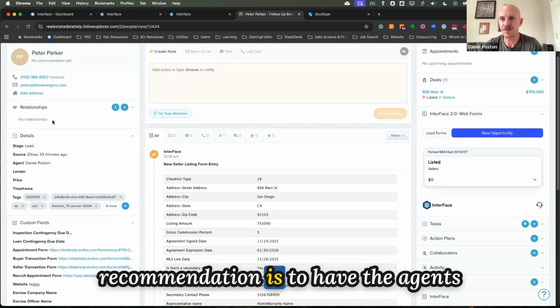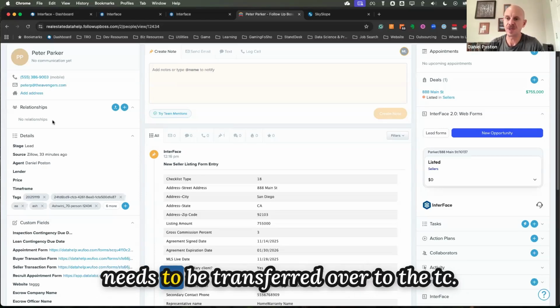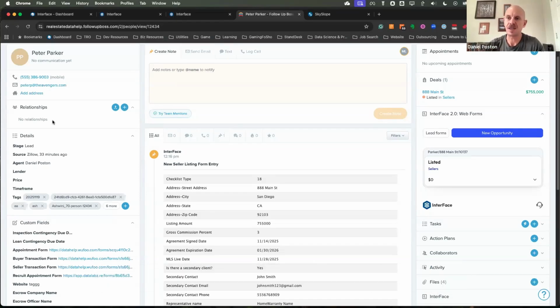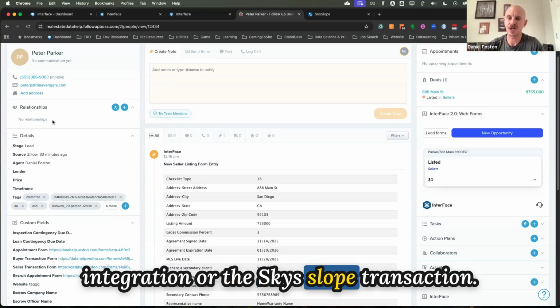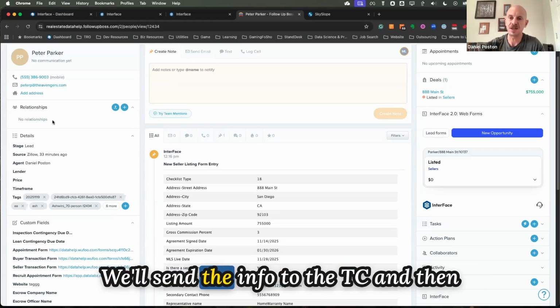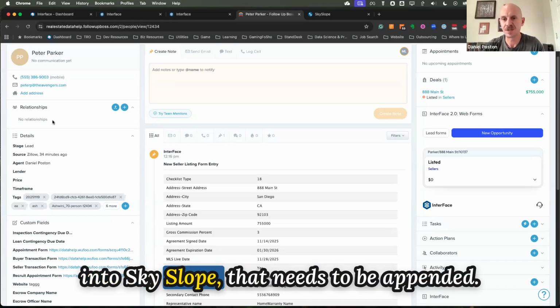But our recommendation is to have the agents fill out all the info that they have that needs to be transferred over to the TC, and then we'll create the SkySlope transaction. We'll send the info to the TC, and then the TC could append any additional info into SkySlope that needs to be appended.